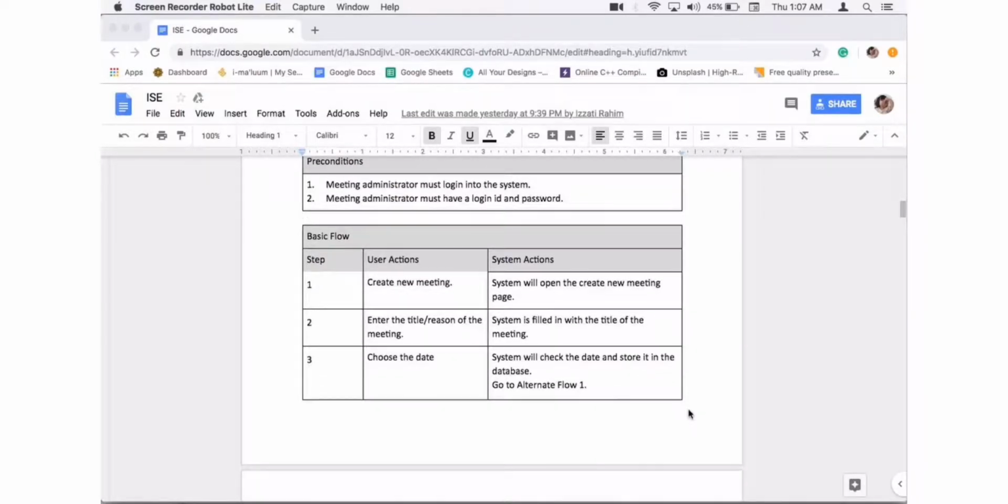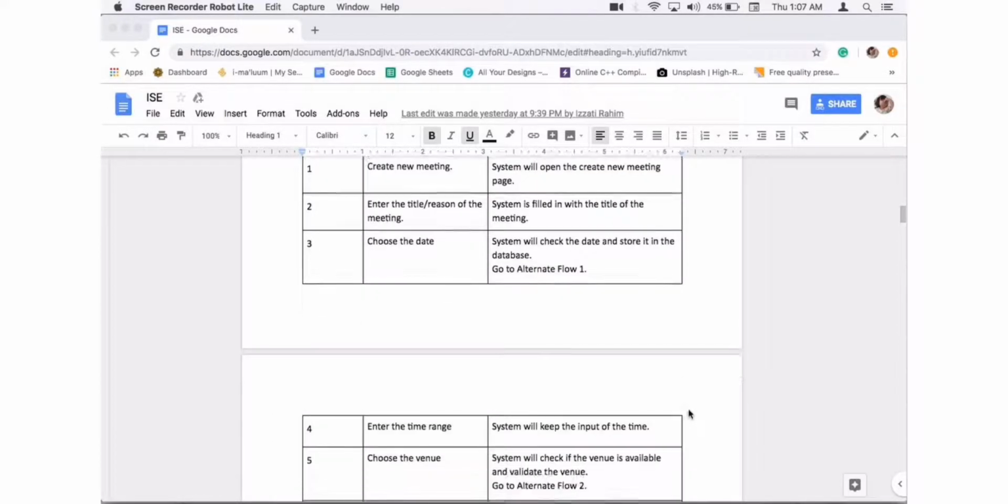First, the user must click new meeting and the system will open the create new meeting page. Enter the title or the reason of the meeting. The system will fill in the title of the meeting. The user has to choose the date and the time range, and the system will check if the date and the time range are available.